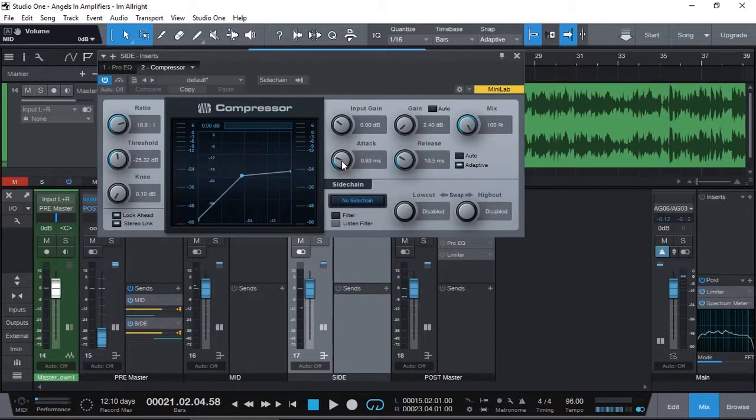This time I'm having a fast attack, because most of the frequencies are fast transients. We want to take care of that, and a little bit of compression, not too much anyway.